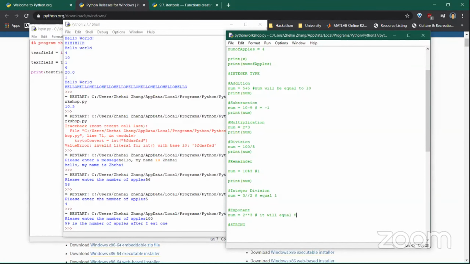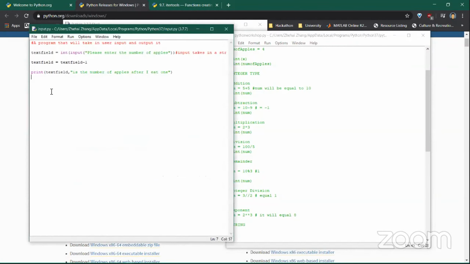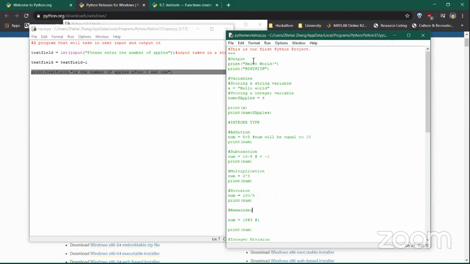Yep. So those are the operations you can perform. You can take an input, you can take an output. So input over here, printing the text field. You know how to manipulate variables.